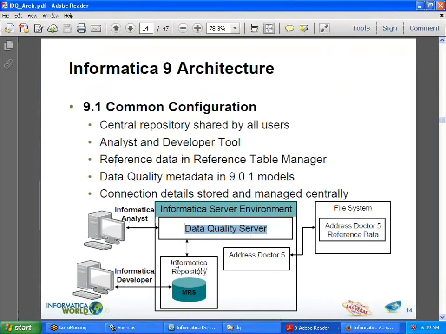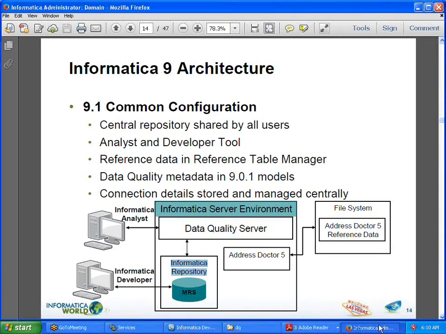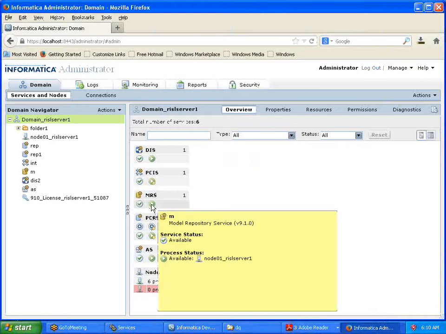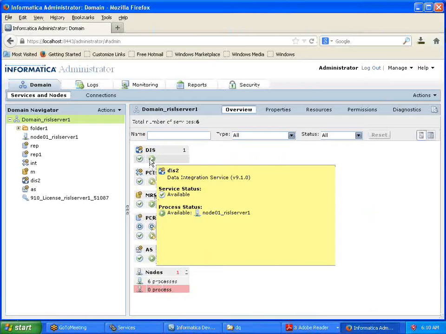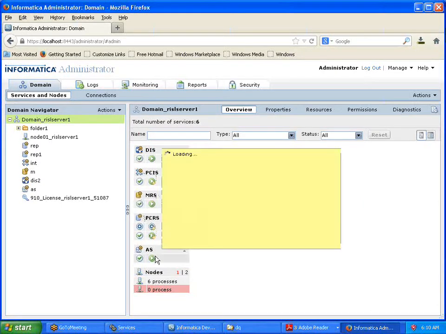And then we have the meta layer, which is where we are going to store the metadata required for carrying out all metadata operations. So we have the model repository service, the first service. Second is the data integration service, which will be used to move the data from one transformation to another. And the analyst service will be used by the analyst client to carry out web-based analysis. So that's it.